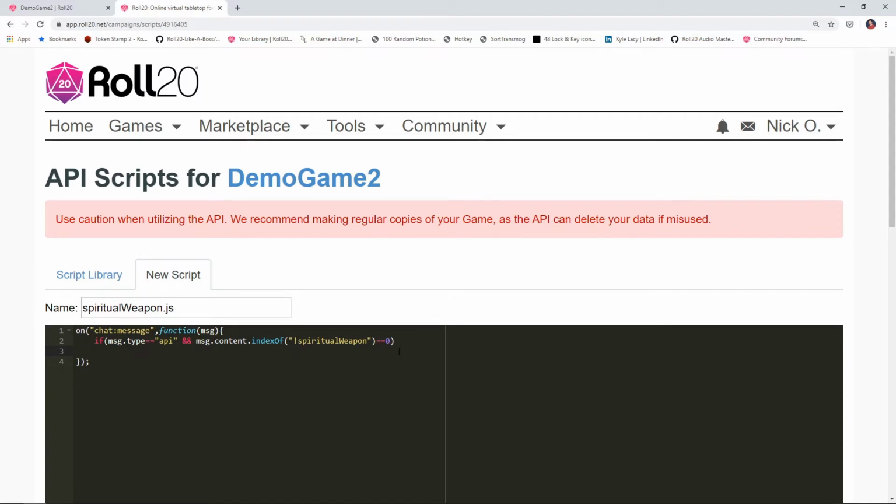So assuming it is an API script and it is spiritual weapon, then we're going to do whatever is inside these two curly braces that I am typing right now. And the first thing that we want to do to start with, just to make sure that we've got the syntax of this right and everything is okay, we're just going to send that message back into the chat. We're going to say, we've summoned a spiritual weapon. So let's do that. That is going to be like this.